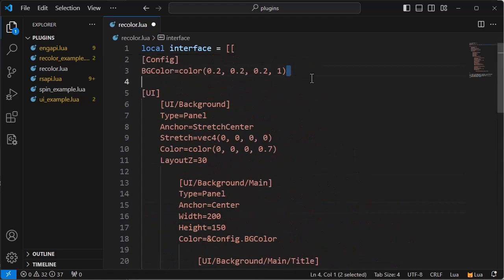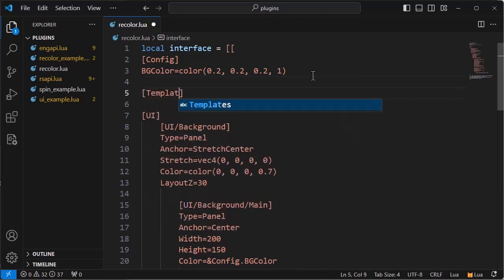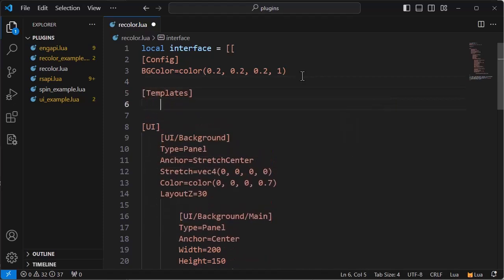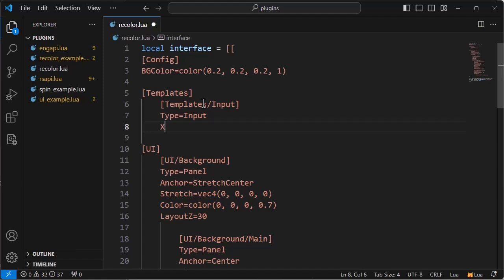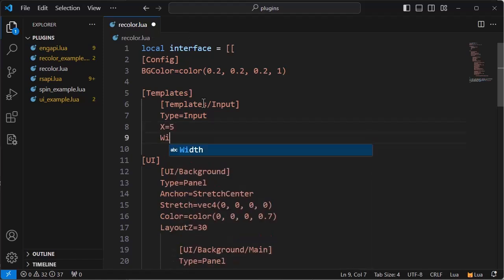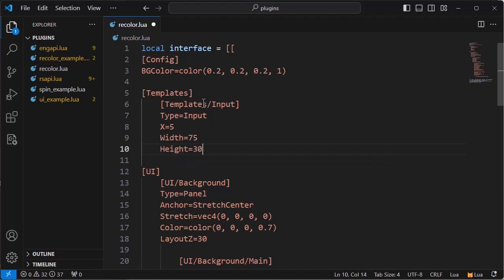So let's come up to the top and we're going to create templates, and we're going to make one called input. Templates / input. And its type is going to be input. Its x is going to be 5. Its width is going to be 75. Its height is going to be 30, which is the height of its parent.